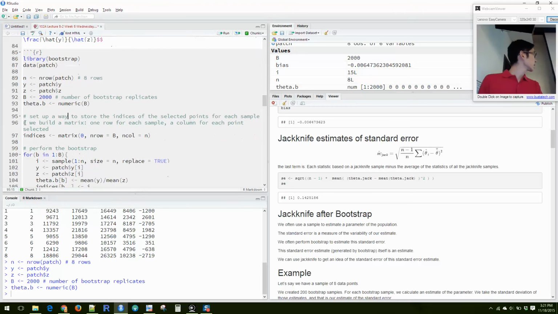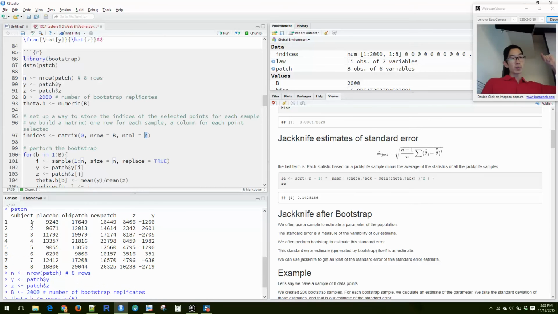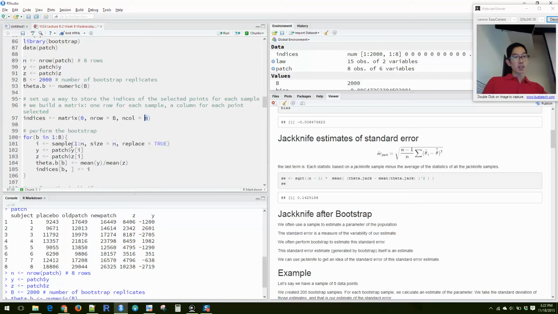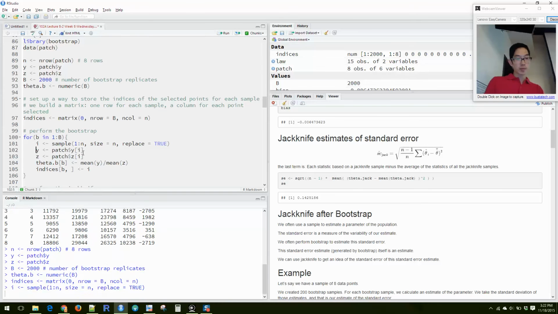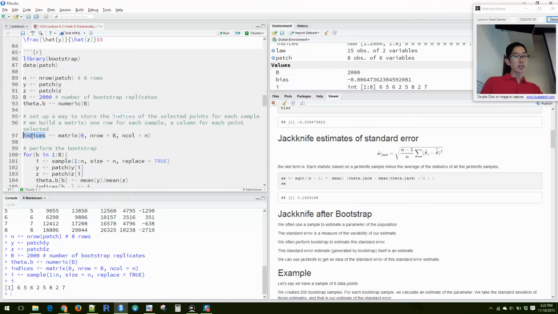Then I'm going to build an empty matrix. This matrix has 2,000 rows and 8 columns. Each row represents, when I do my Bootstrap sample, which data points I selected. So the very first time I run this, I selected data points 6, 5, 6, 2, 5, 2, 8, 2, 7, and I'm going to store this as row 1 in this indices matrix.